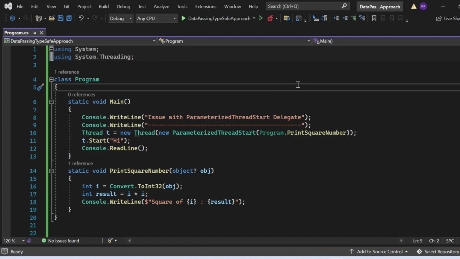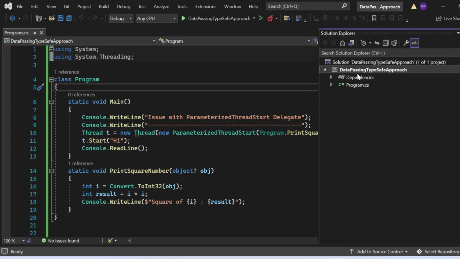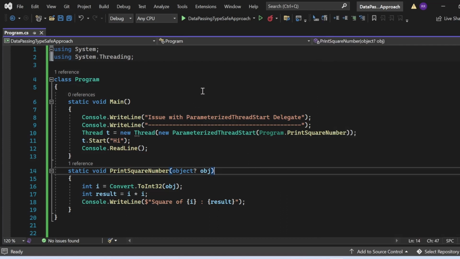Here we are on Visual Studio. Here we are going to see the demo of the issue with the ParameterizedThreadStart delegate while passing data to the thread function. For that, I have created one console application, Data Passing Type Safe Approach. In it, we have one Program.cs file. In the Program.cs file, there is a class named Program that has the Main method.